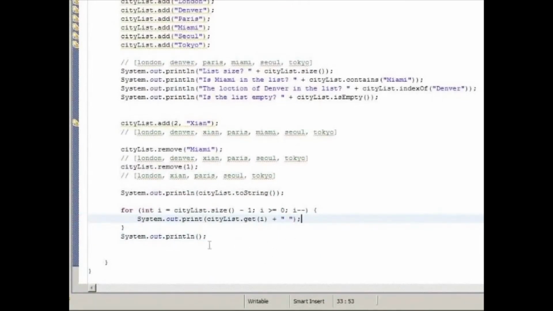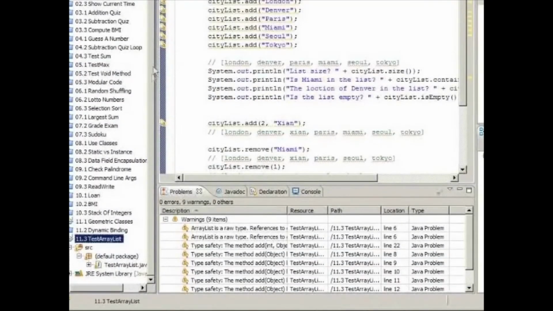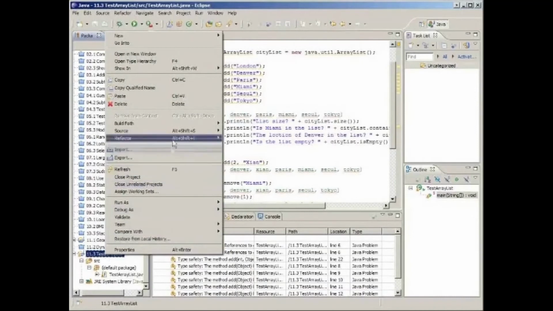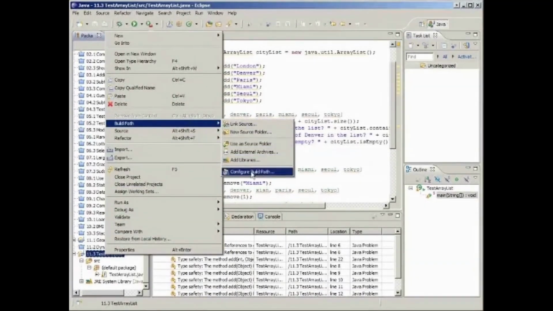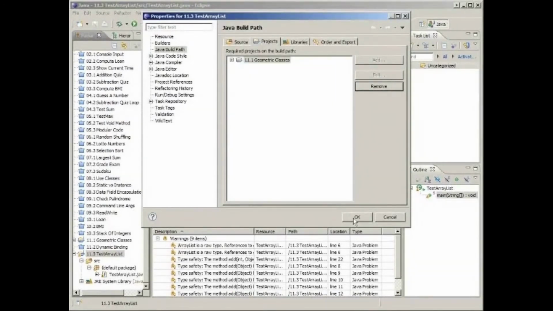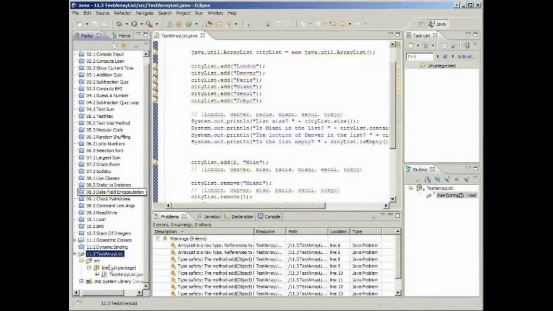Now, the cool thing about ArrayList is we can store any type of object. We don't necessarily have to store strings, which is what we're doing here. So to demonstrate this, what we might do is pull in some classes from a couple of videos ago. Now, to do this in Eclipse, we need to change the build path. So I still have this open, geometric classes. So what I'm going to do here is right-click on the project, go build path, configure build path, and add geometric classes project to this project. Effectively, that allows us to use any of these classes in geometric in our current project, so it's really useful.